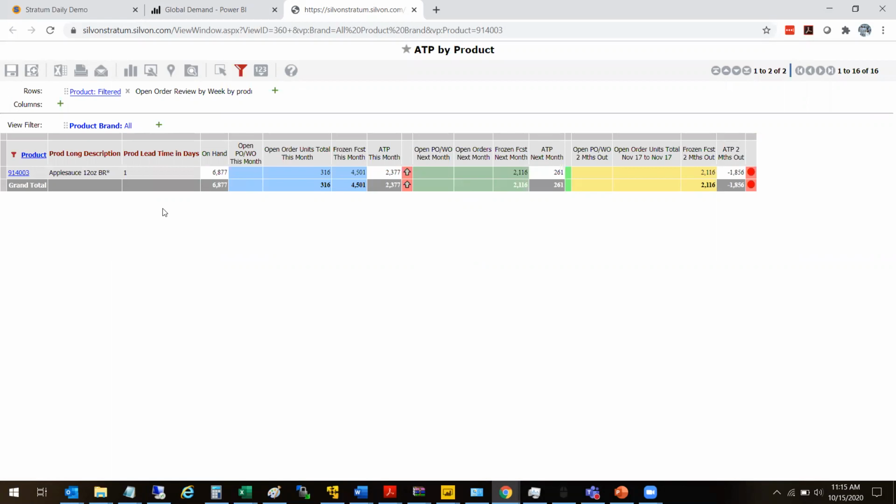And that's where Viewer can come into play and start providing that detail and that simple ability to make these drill downs or drill to more detail capabilities possible. So here I can see applesauce. I can see what my inventory is. I can see any open POs or open orders, my demand, my forecast, and then what I have available to promise. And as you can see out in the future, well, I'm going to run into some problems.